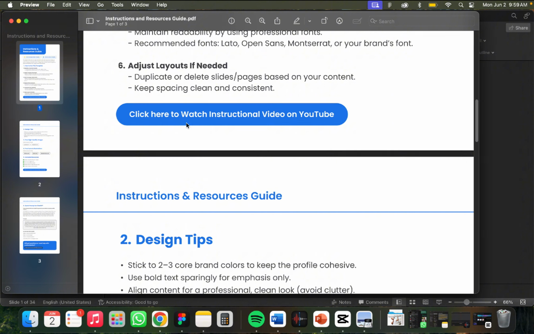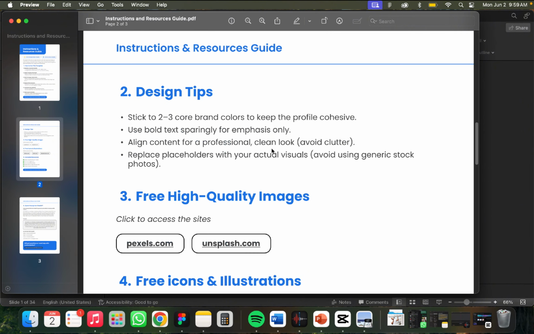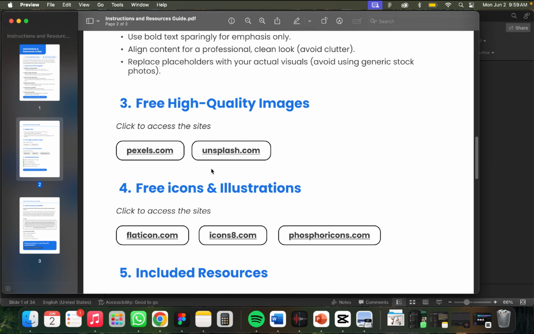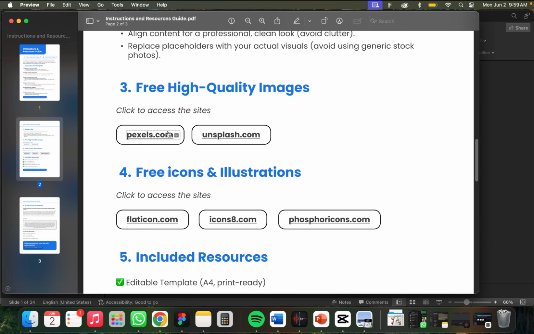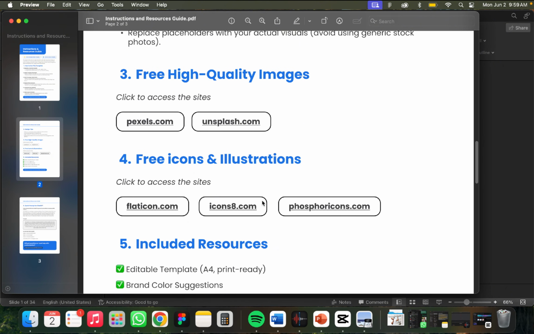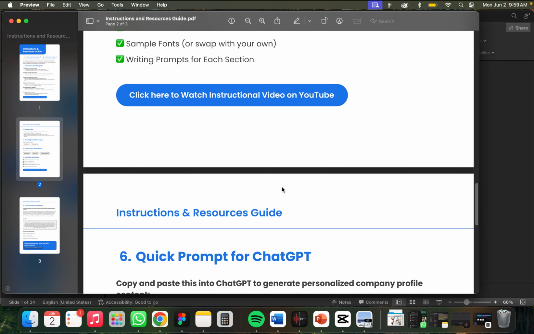So here, click here to watch the instructional video on YouTube. The instructional videos are linked here in this button. So you can always access the videos by coming back here to click here. And then I also included some resources. This is for free high quality stock images. And then this is for free icons that you can use for the company profile.